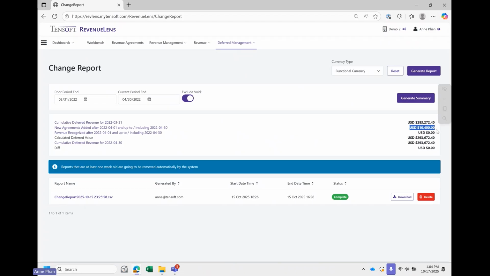Additional revenue agreements that were added during the month of April. How much was recognized? We haven't done that yet. And the ending balance. So let's go back into revenue compute. And this is where we will be computing revenue for the month.